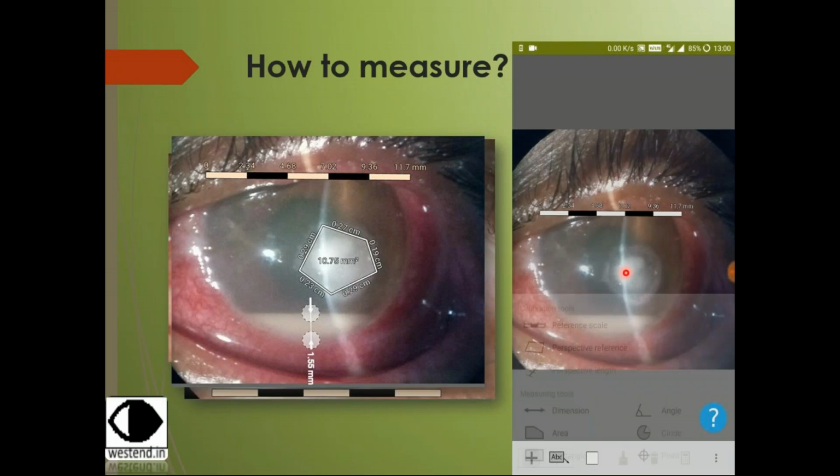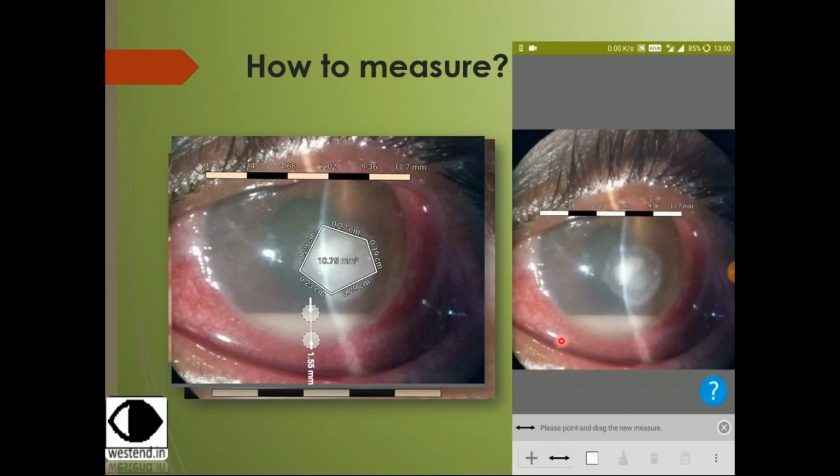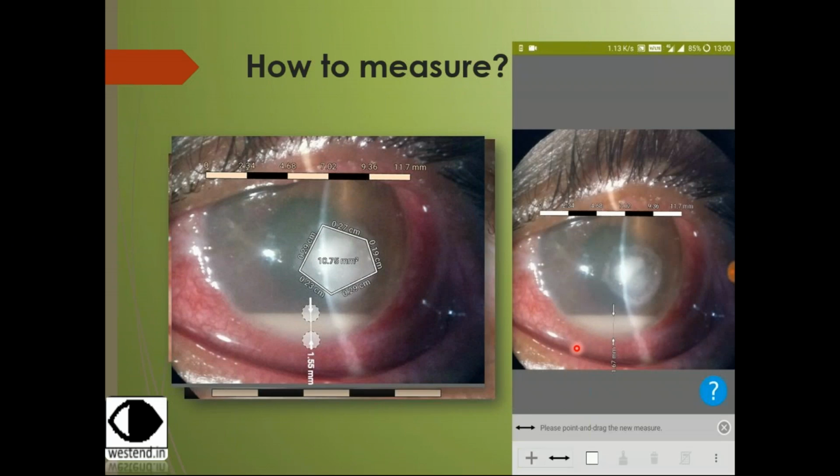And this patient has a corneal ulcer with a hypopyon. Take a measuring tool. So here I am taking dimension, and I am measuring the length, the height of the hypopyon. So I get 1.67 millimeters. This is calculated based on the reference marking. Another thing you can measure is the width of the hypopyon. Just click and drag. This is all done on a smartphone. So once you do that, you have the height and the width of the hypopyon.